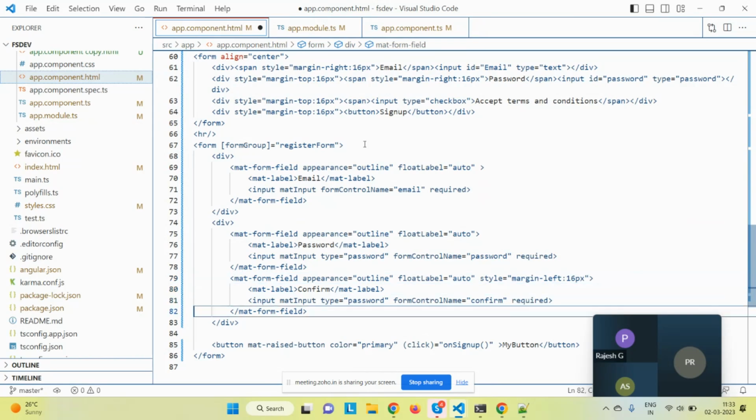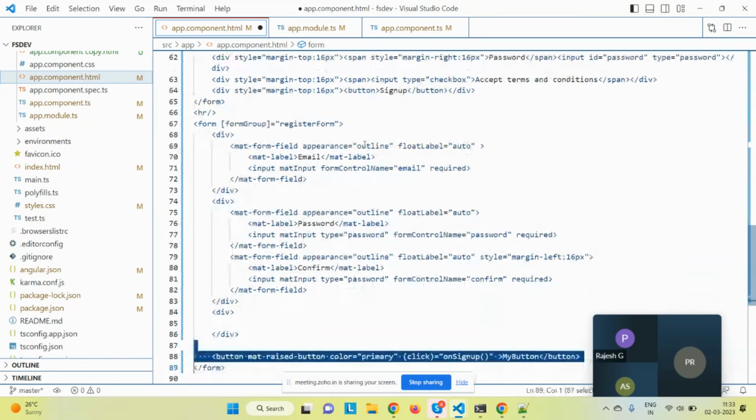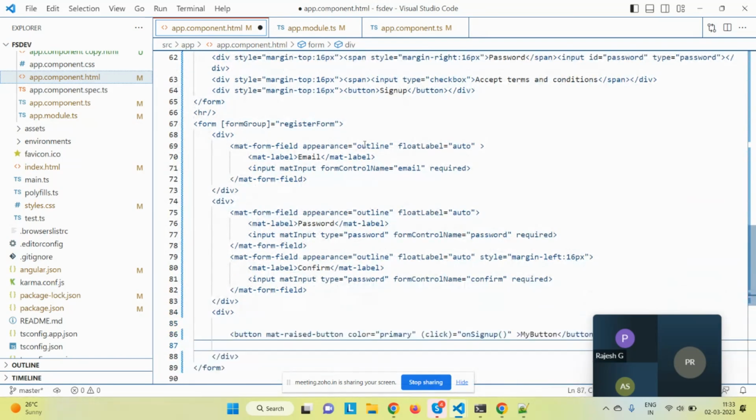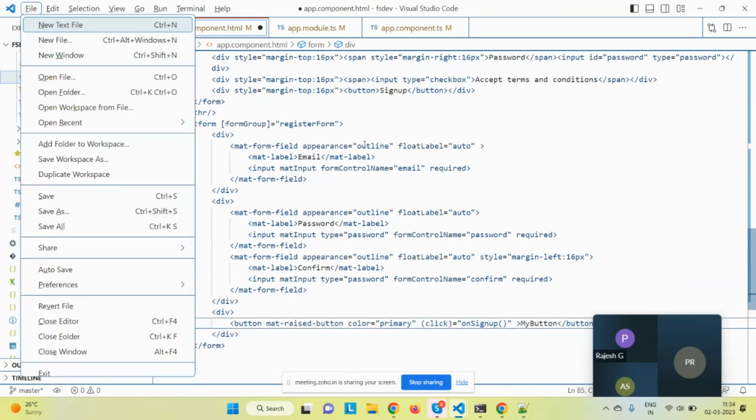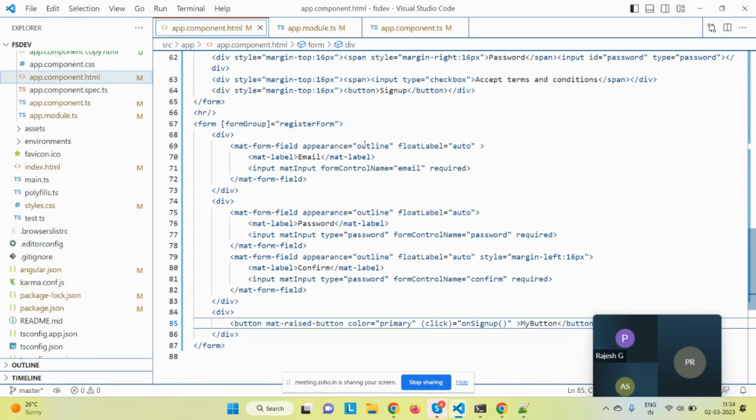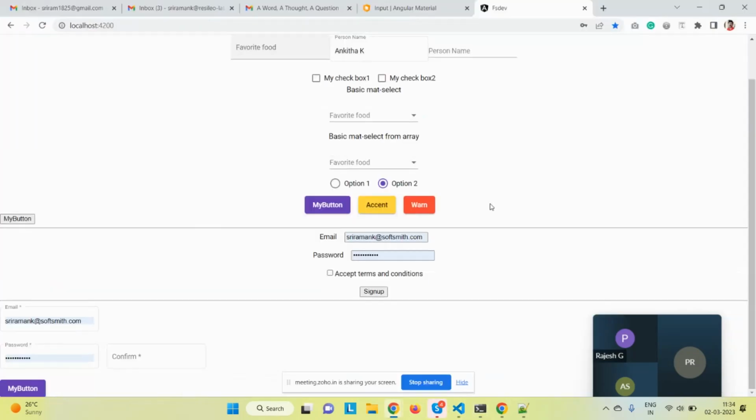I have given this form field, input required. I did that. I want to put the button one div below, enter, copy paste, put it inside. Now the same thing, you can just check how it looks. I just save it, compilation going on. There is a compilation, no error. Now you can see this UI. Email, password, confirm password, button, my button.